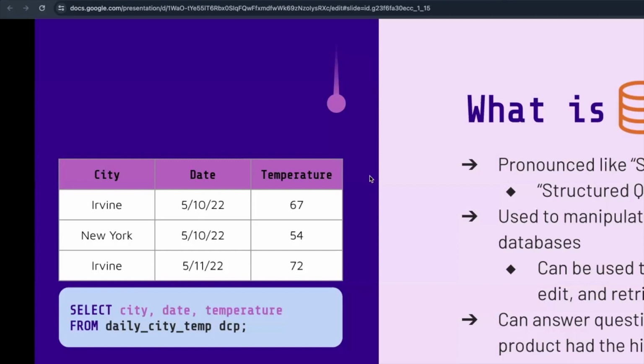Some questions we can answer using SQL are questions like, which product had the highest sales in January, which, as you can imagine, can be very useful in your case when building websites, if you're just trying to answer some basic questions. We won't get into that in this workshop, but SQL can answer some very complicated questions when you get really into it.